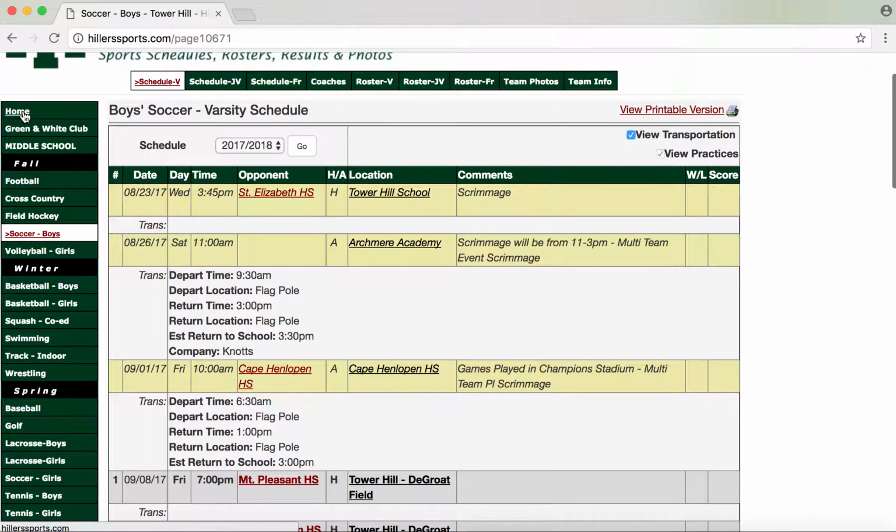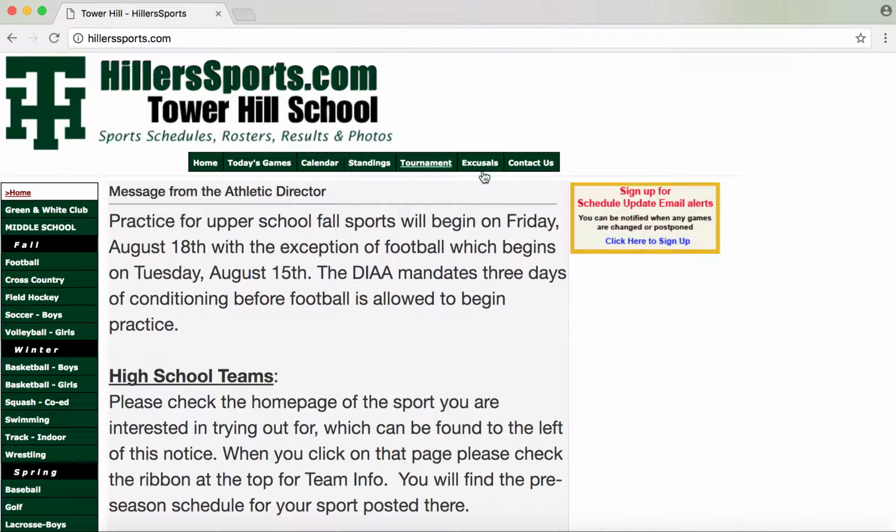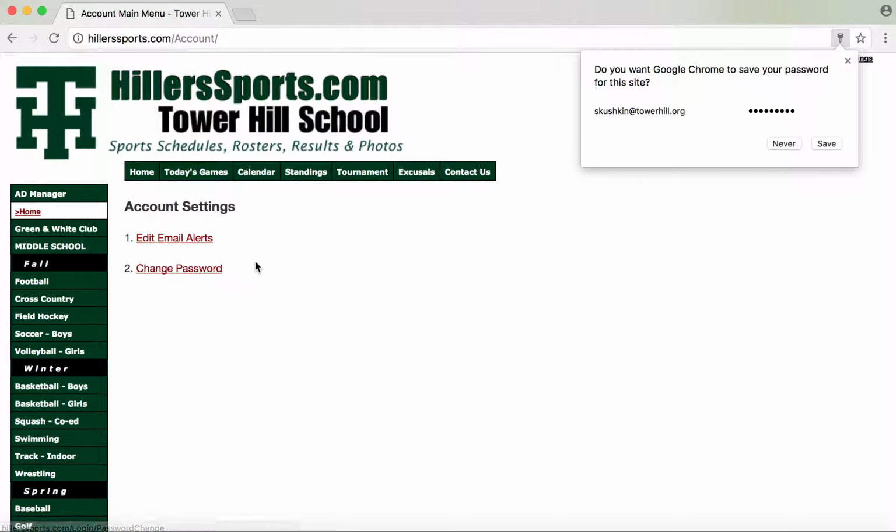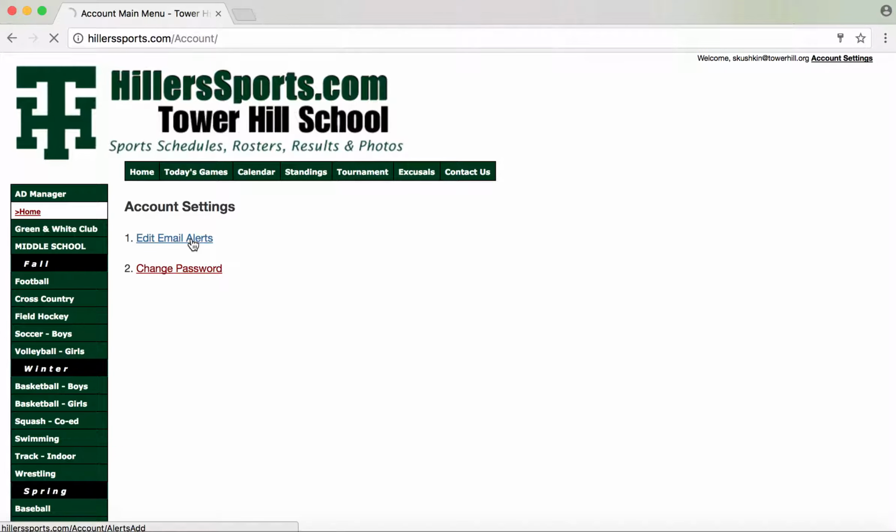A great piece to make sure that you have for yourself, on the right here inside the gold box, is to sign up for email alerts. To do this, you will put in your email address, and at that point, this will come up here, and you will click onto Edit Email Alerts.